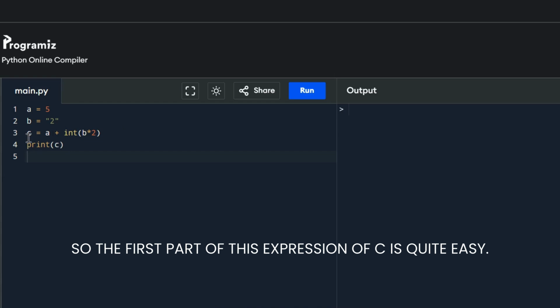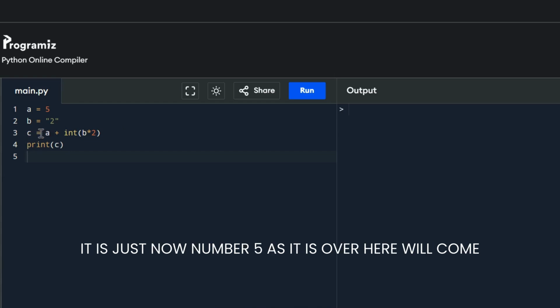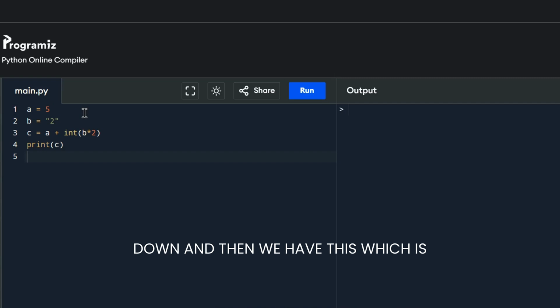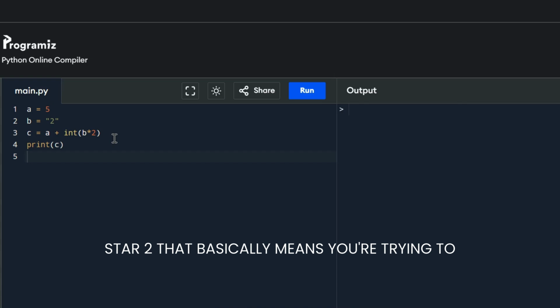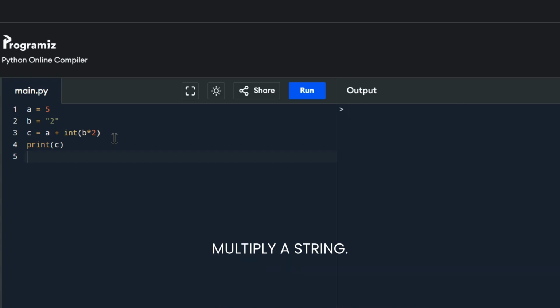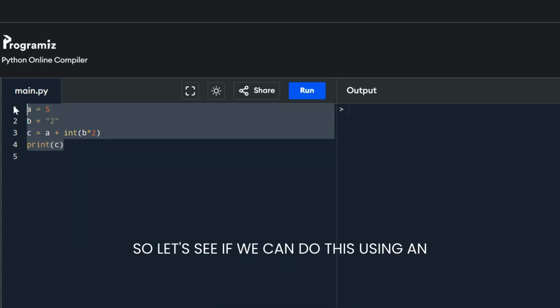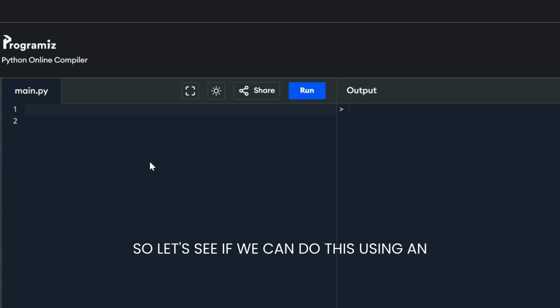So the first part of this expression of C is quite easy. It is just now number 5, as it is over here, will come down. And then we have this, which is int of B star 2. Now, some people would think that this would give an error because B star 2, that basically means you're trying to multiply a string. So let's see if we can do this using an example.